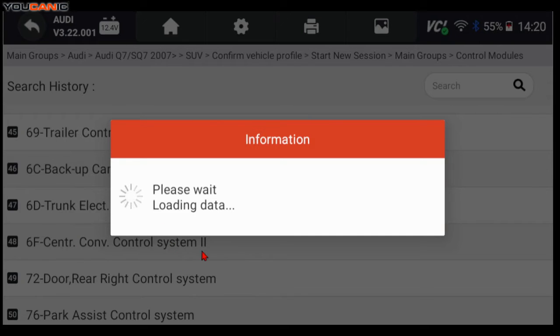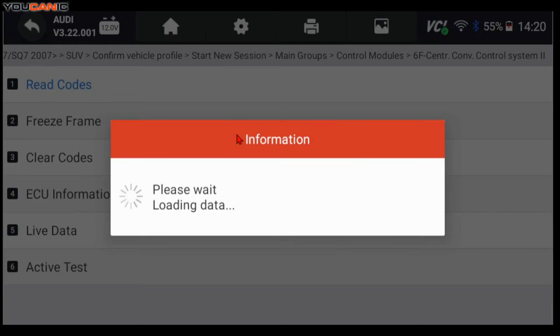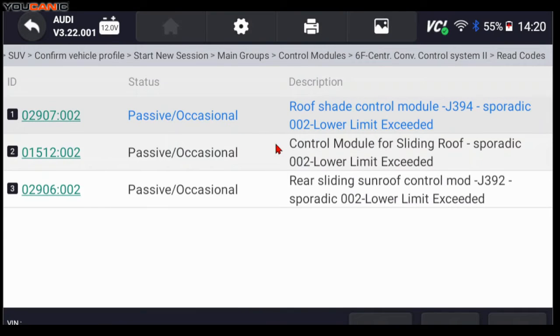So here, if you get no communication, that means the module that controls the sunroof is not getting power, is defective, or might have a blown fuse, so check that. But if you see this screen, then you are connected to the module, so the module is unlikely to be the issue. You can go to read codes, and then here you're going to see what codes are present.